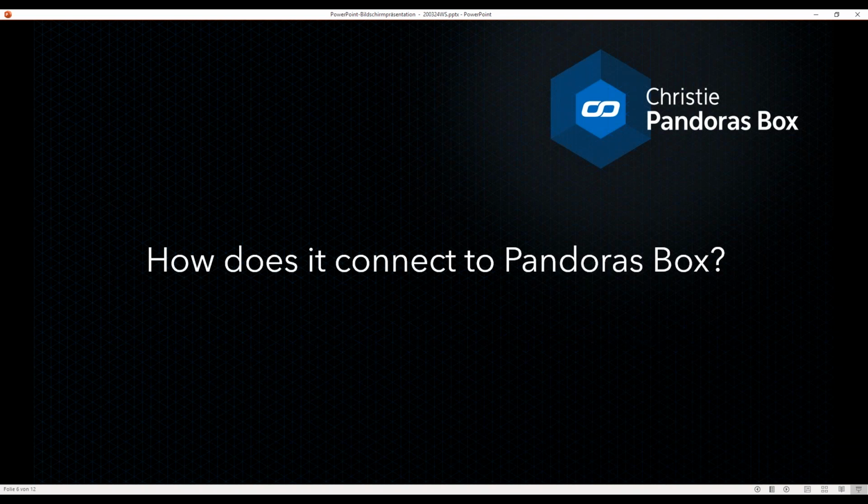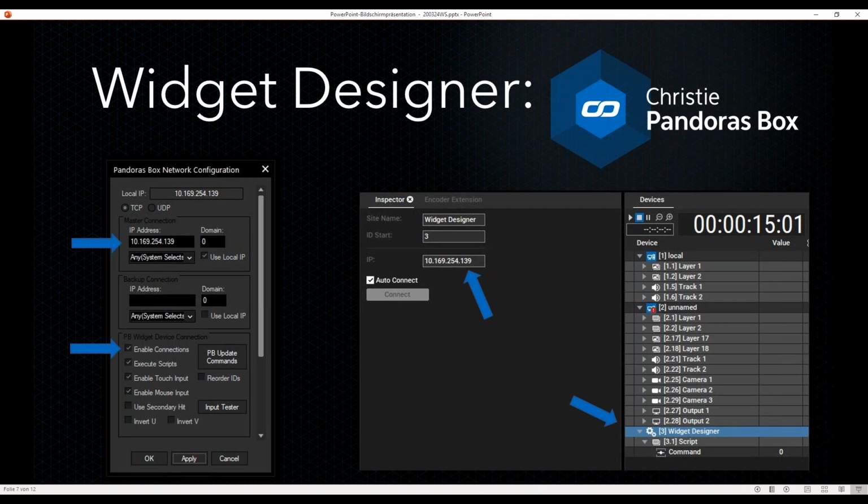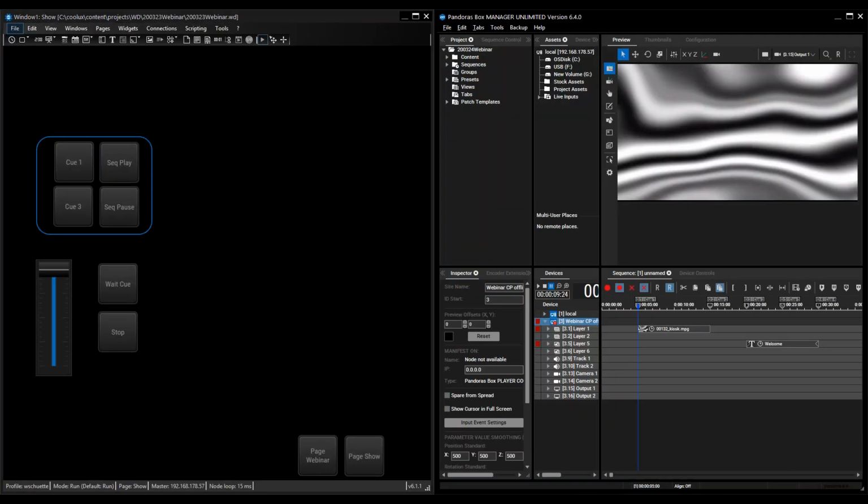As soon as we have downloaded the Widget Designer and started it, how do we connect? I don't know if any of you listened to Dave's webinar from yesterday, and he made a nice little drawing, this one actually, of how you can connect the Widget Designer to Pandora's Box. I will show you again, but I will do a little hands-on and show you how we do it ourselves.